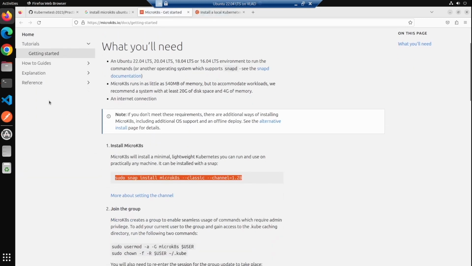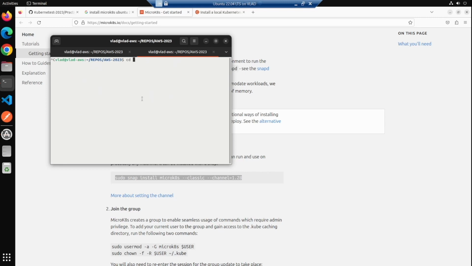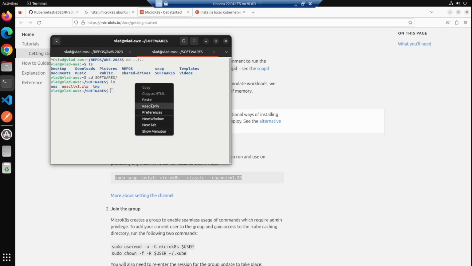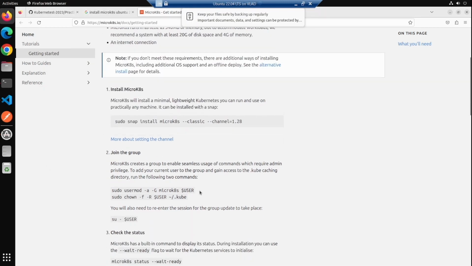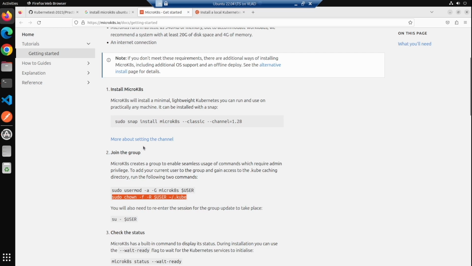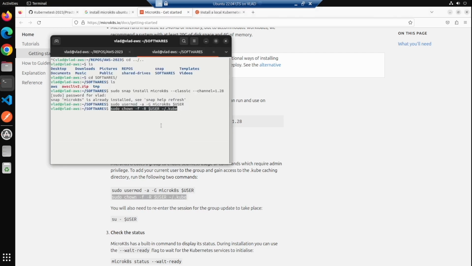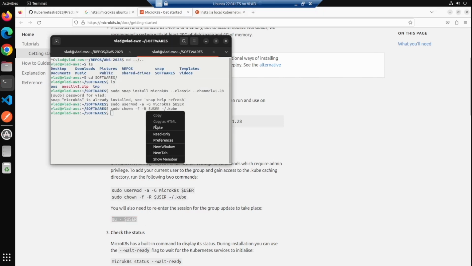So let's install first our Microk8s. So open up a new. Let's go to softwares. And then let's paste this. Microk8s is already installed. Oh, it's already installed. And yeah, I will want to add my user group. I don't know what this is, but let's just copy and paste that. So you will also need to re-enter session.